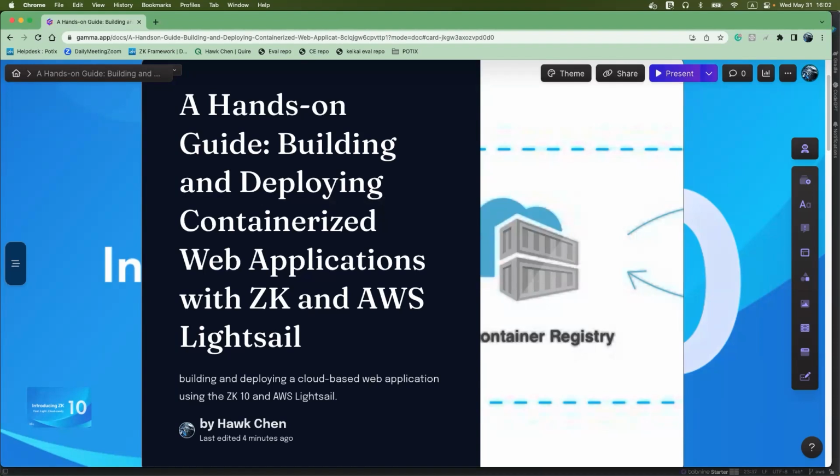Hello, everyone. I'm Hawk. So today, I will share the experience to step by step to build a simple demonstrated example application with ZK Stateless Components, and to build a very simple application and to deploy it, to build an image and deploy it to Amazon Lightsail, this kind of web service.